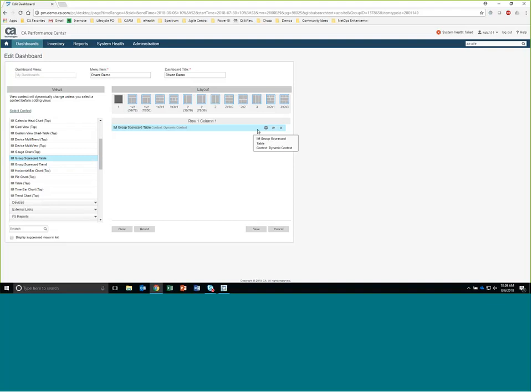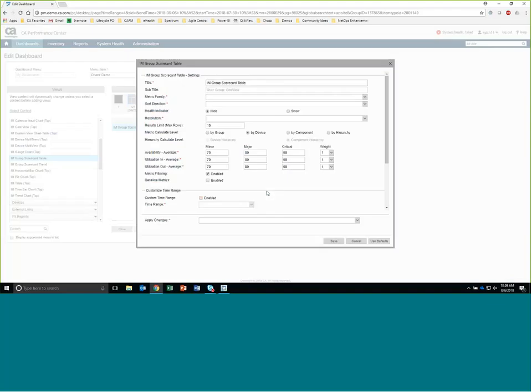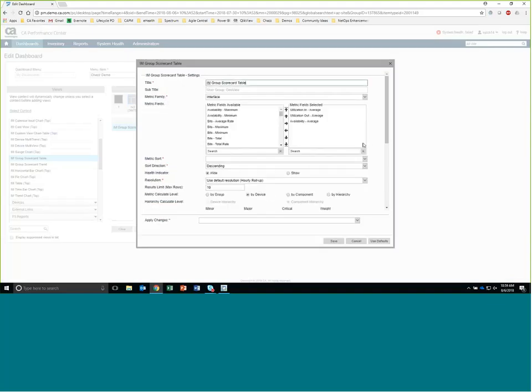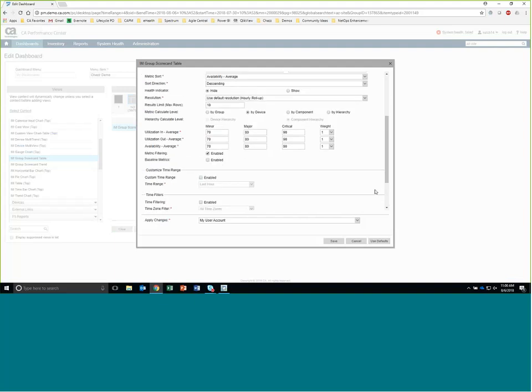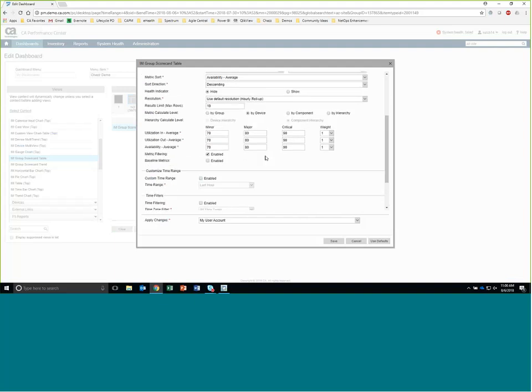We also have the scorecard table, and this gives you a little bit more flexibility to replicate those health indicators where, if you're looking at, say, how's the network performance at the device level, you can look at the calculate level by device, and then pull in your interface metrics. We're just grabbing utilization in, out, and availability as common metrics.